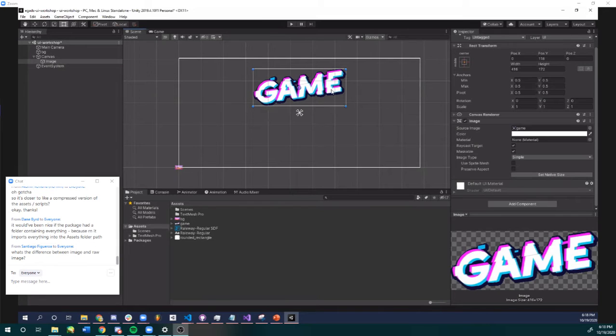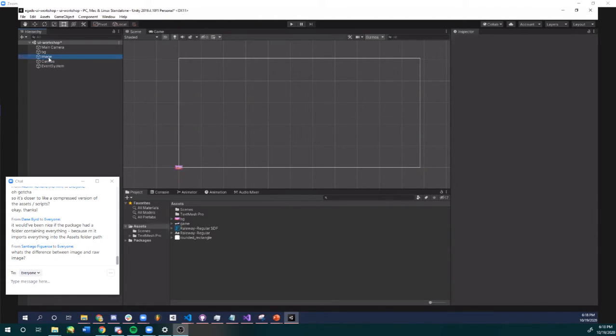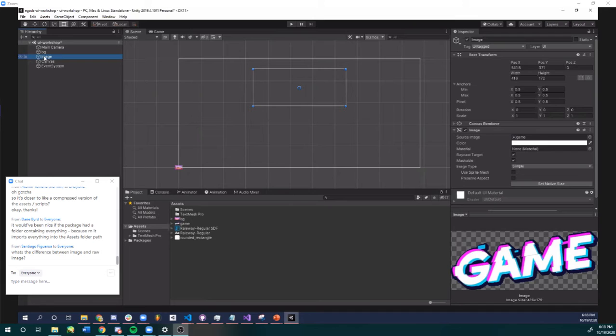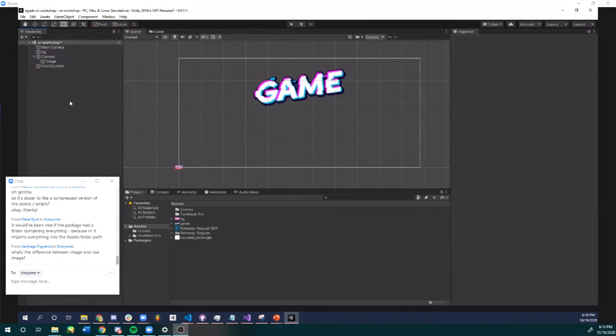I think something we can probably mention is if you make a UI element but don't attach it to a canvas, it just won't appear. So it needs to be beneath a canvas. I can move that up and you can see it's just not there. So it's definitely got to be in the canvas. That's just a small thing.